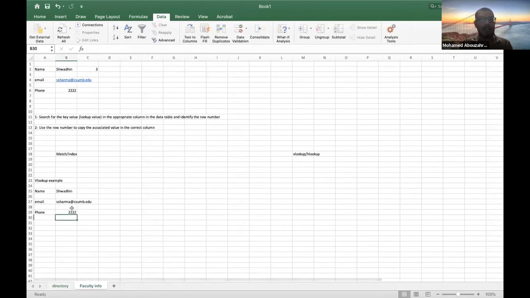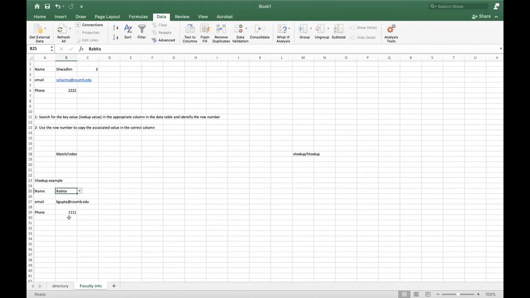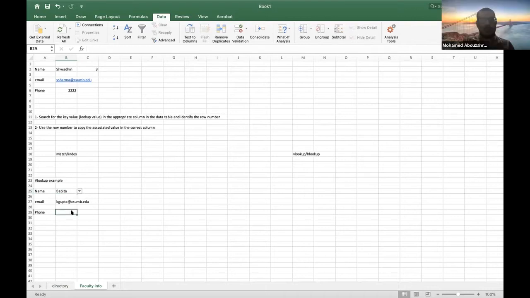And I have the extension of Schwadin. Again, if I select any of the other names, this is automatically updated for me. Can you repeat how you put the 3? Of course. Let's do it from scratch.